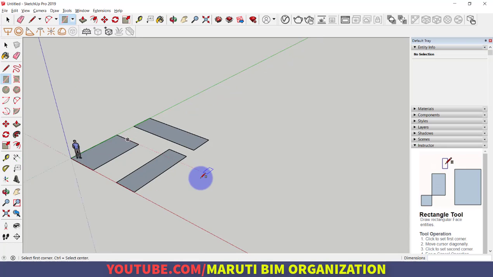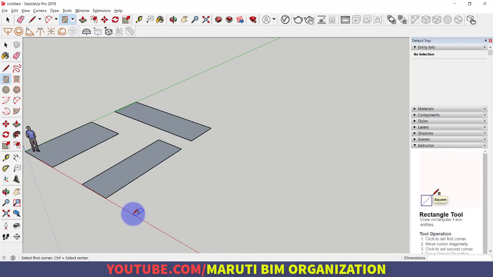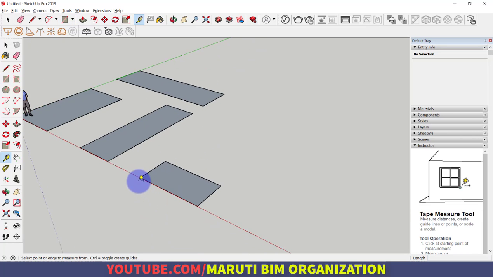Similarly, if I want to draw the rectangle in a feet inch system, I can also do that. I can specify the first point and type 10 feet, comma, 5 feet, and press enter. As you can see, 10 feet is in the x direction, 5 feet is in the y direction. If I measure, it shows 3048 mm, that is 10 feet, and from here to here, 1524 millimeter, that is 5 feet.